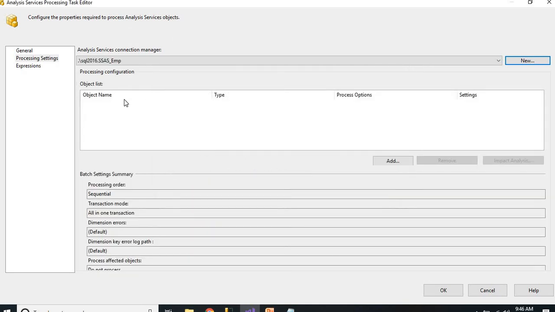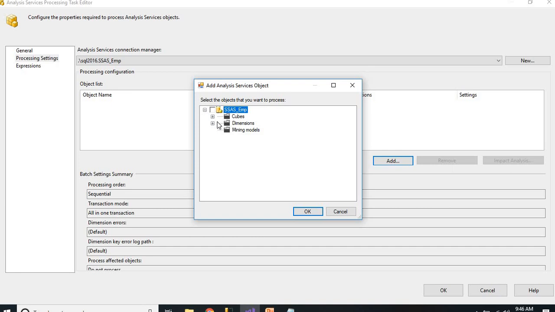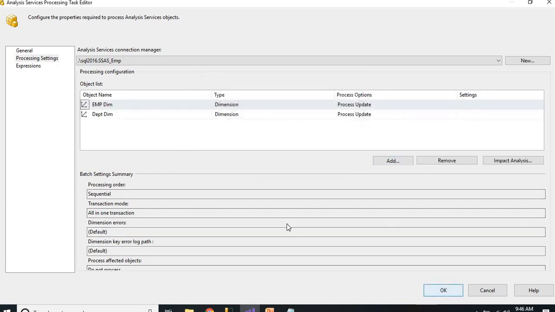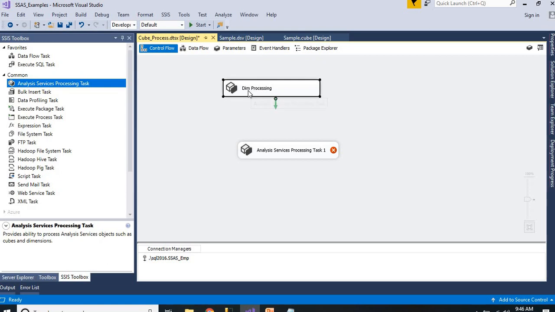Click on OK. Now here, what are all the objects you want to refresh? Let's click on add. As I told you, I am going to refresh the dimensions in the first task. Let's select all the dimensions which you have. Click on OK. Click on OK. Now this dim processing is over. Now let's link dim processing to the cube processing task.